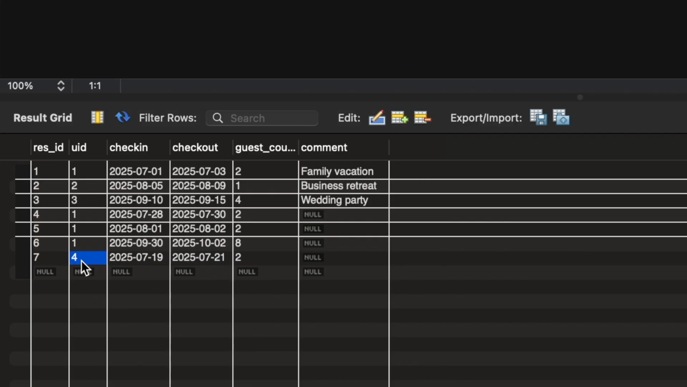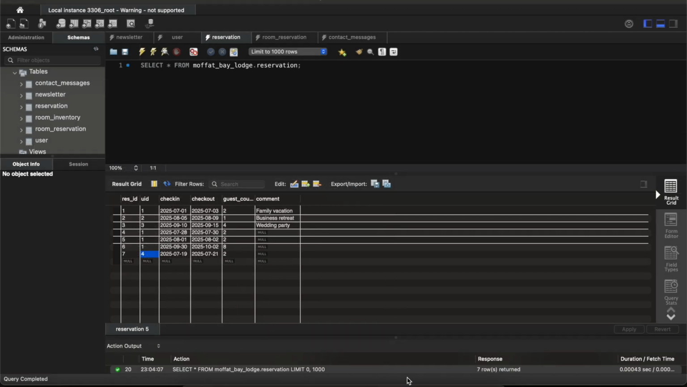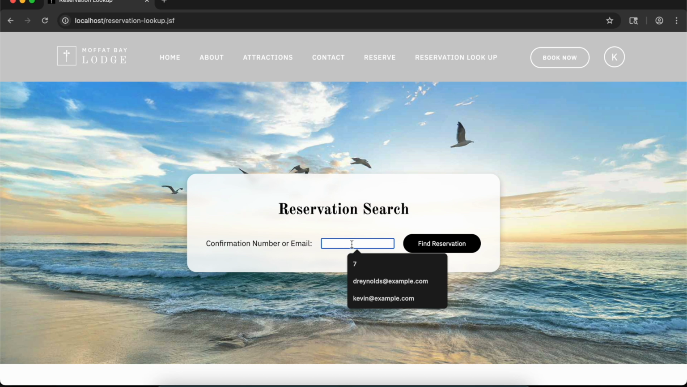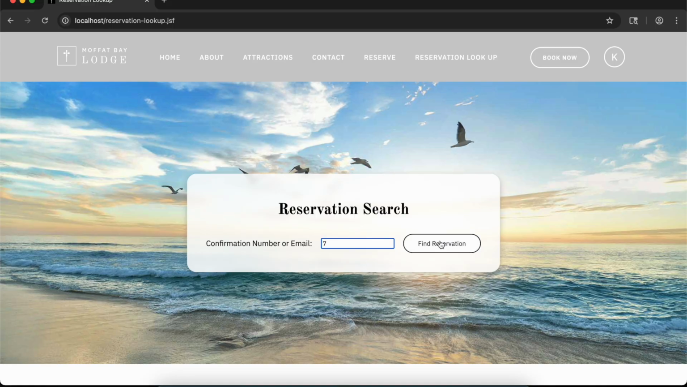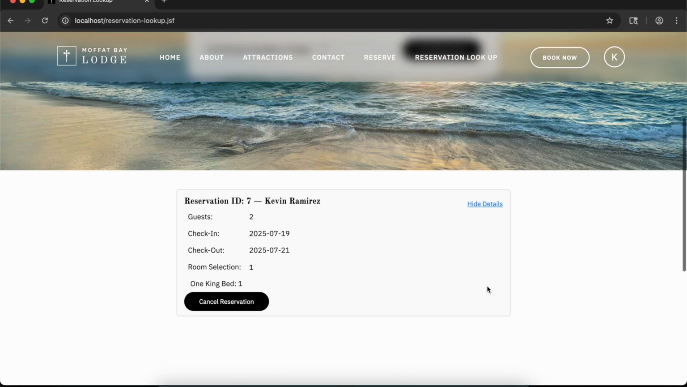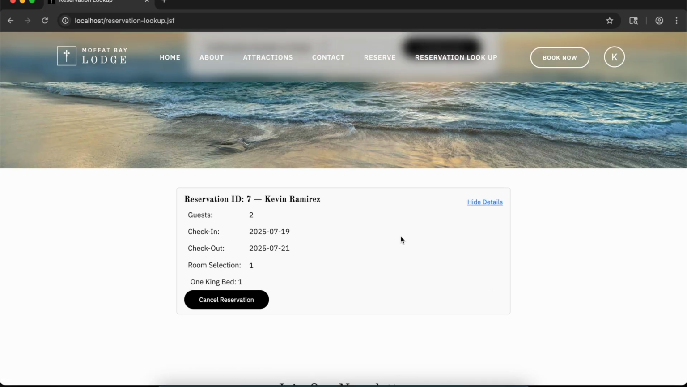Alright, now let's go ahead and take a look at the reservation lookup page. Earlier we made a note of the reservation ID after confirming the booking. I'll start by entering that same ID here and clicking on search. As you can see, the system pulls up the full reservation details tied to that ID, and everything matches as it should.